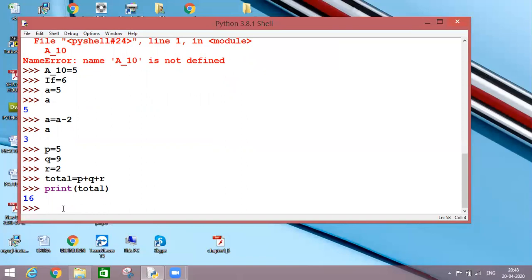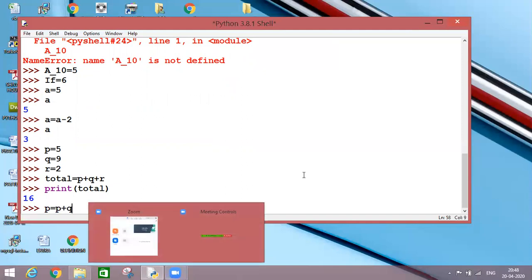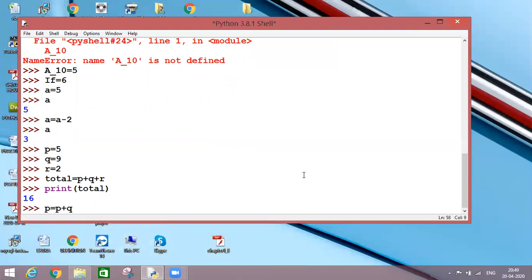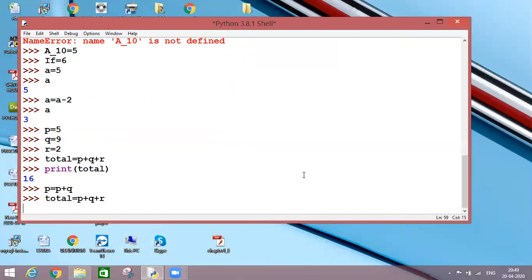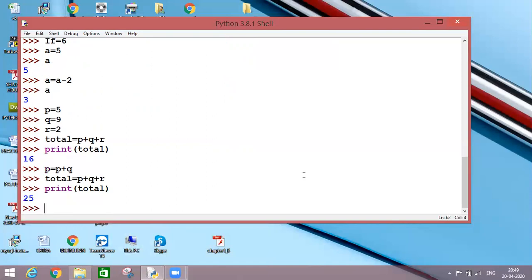After this, if I say that P is equal to P plus Q, I have written P is equal to P plus Q. Now I want to perform total is equal to P plus Q plus R. Now let's check the result. Print of total. I'll get the result as 25.